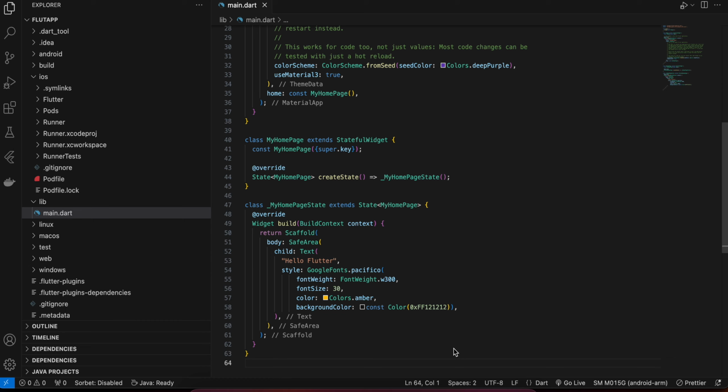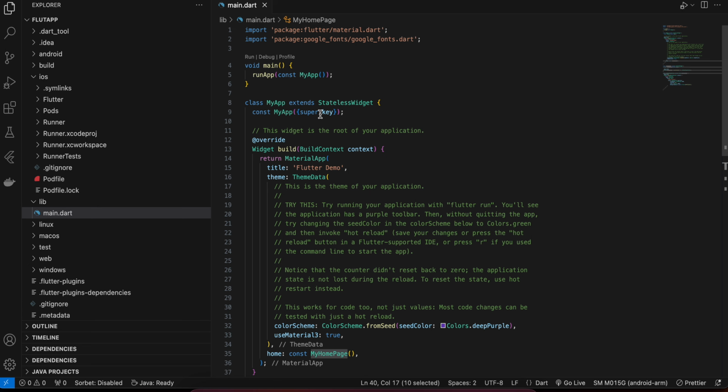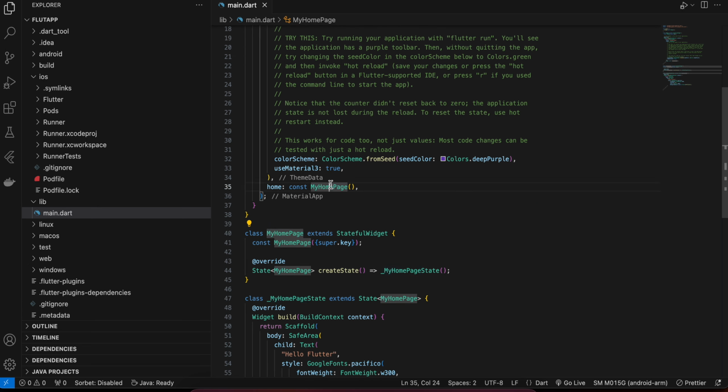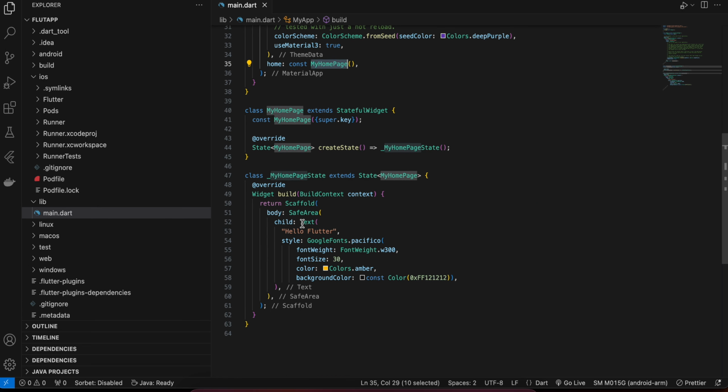In today's video I will show you how to display a text inside your Flutter app. So here I have just created a Flutter app and I have refactored this my homepage widget. So here you can see my homepage widget to just display a text. There is something called scaffold and safe area as well, which I will explain to you guys in a future video, but this video is only about text.